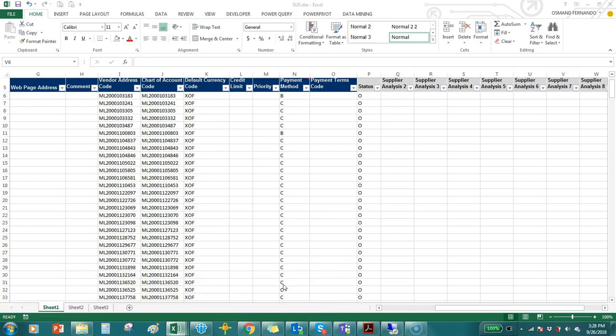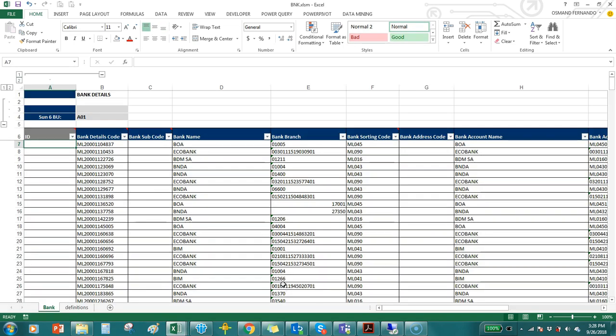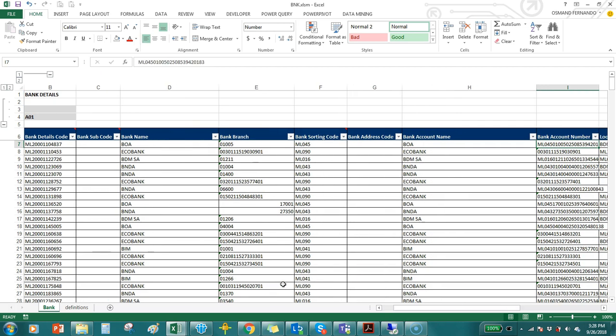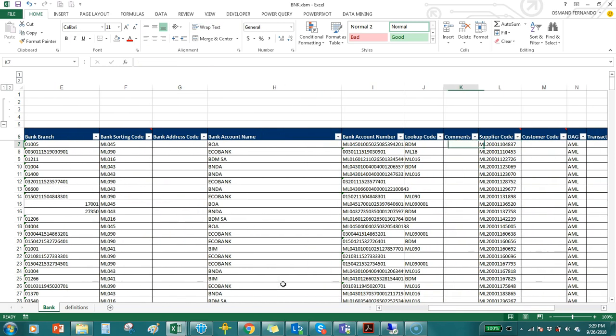Then after that you can move to the bank details sheet. Put the business unit here, and then complete the related information. As we know, the bank detail code is mandatory. Bank name, bank branch, and bank sort code are mandatory fields. And also the bank account number should be there, and the bank account name should be there.